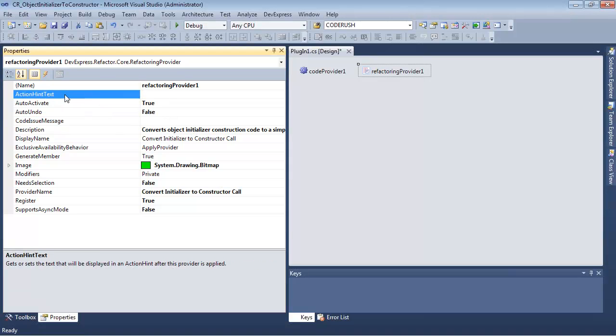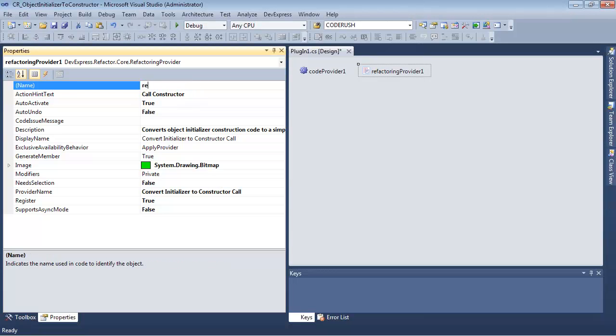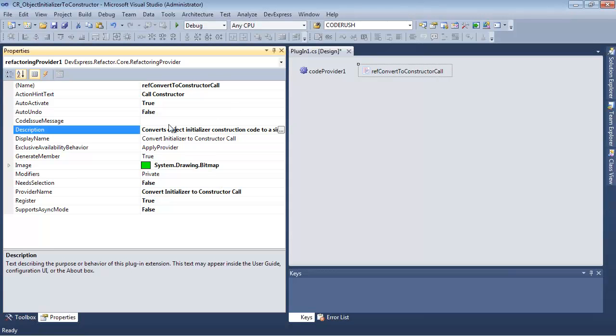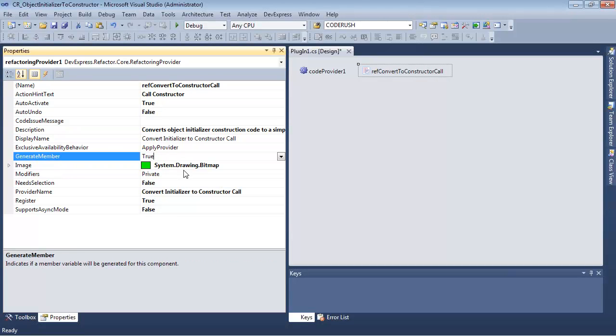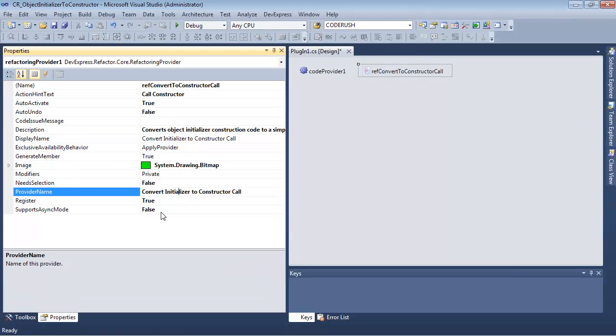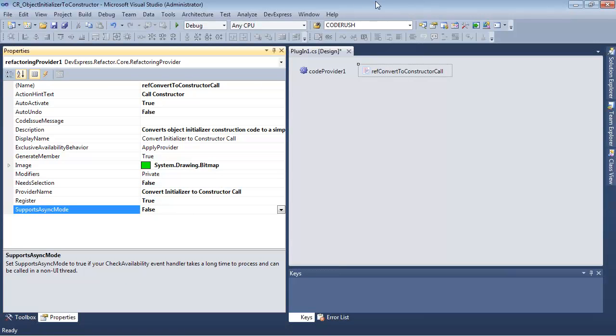So this is what I was thinking of, the action hint text. This is what displays. So we'll just say call constructor, so we keep it simple, because it just shows up in the arrow. And let's give this a good name, ref convert to constructor call. Okay, and I think we have the important pieces here. Okay, good.